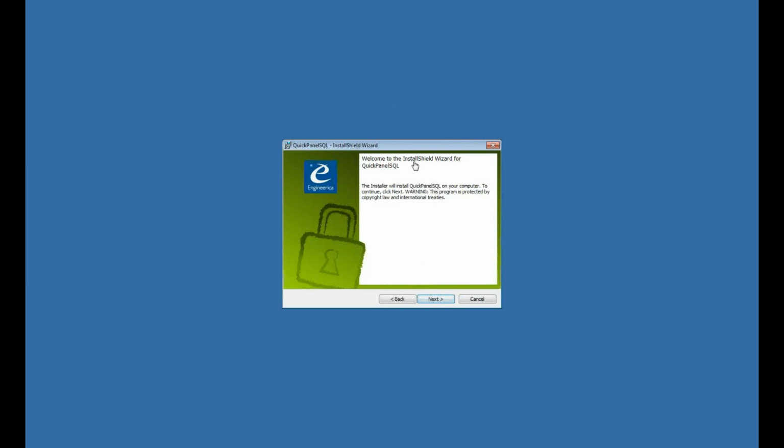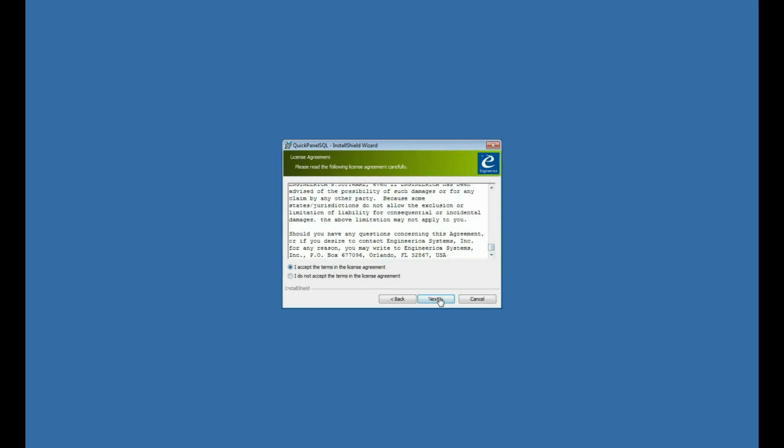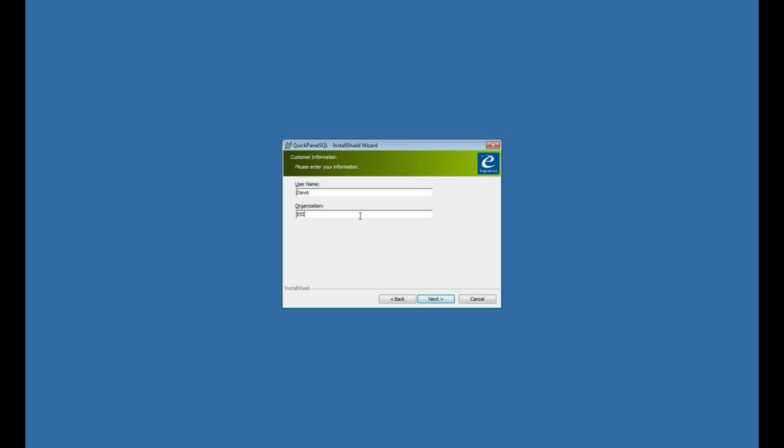Okay, I'll click Next, Next again, read and agree to the license agreement. I can add my name and organization if I'd like. And I would recommend the default path, which is Program Files or Program Files x86, depending if it's 32-bit or 64-bit. This happens to be 64-bit. And then Quick Panel SQL 15. Click Next, and I also recommend installing for anyone, and that will start the launcher.